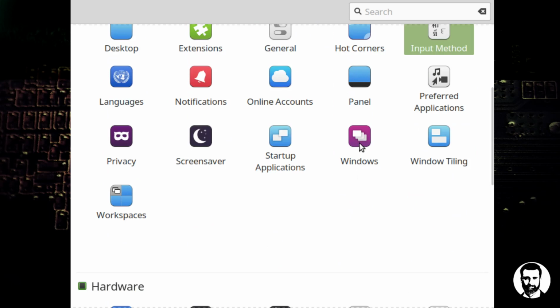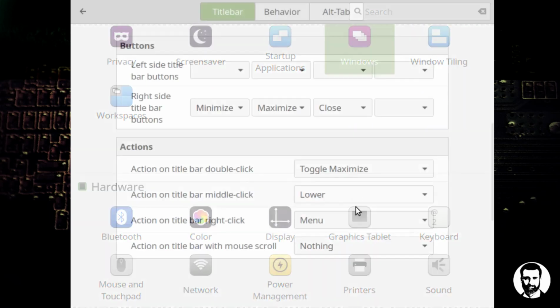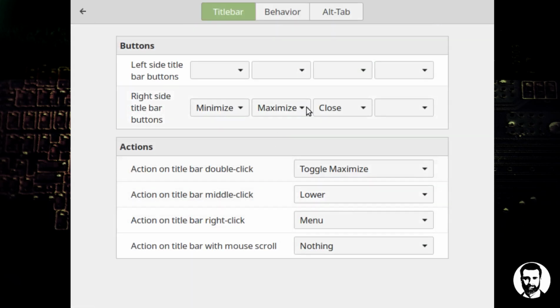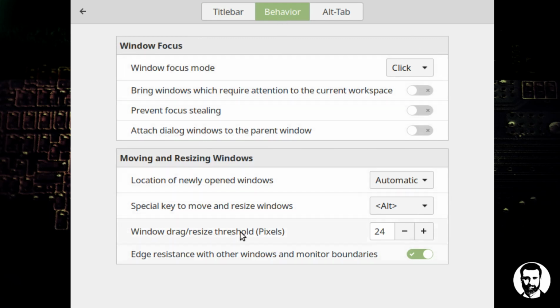Windows. Here's another thing that might be good to change. Clicking inside of Windows, we have the behavior, and that is the location of newly opened windows. It will by default go in the center, so I'm going to make that automatic. The reason I changed that to automatic is that if you open a window in the middle of your screen, the next one opens right on top of it, the exact same size, right in the middle of your screen.